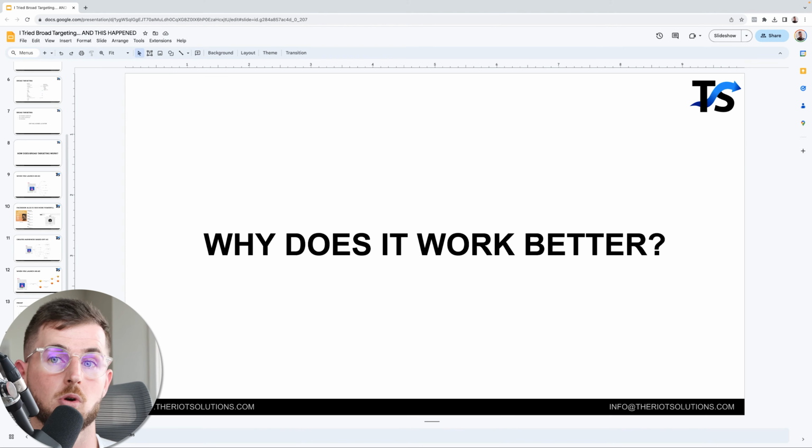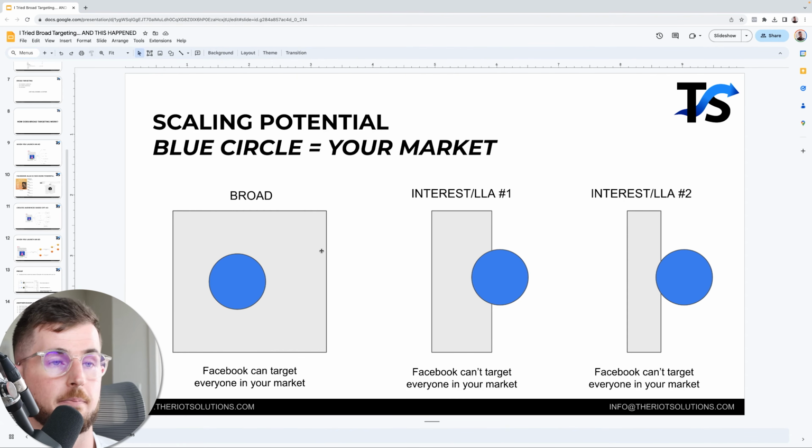Now, why does broad targeting work better? Big question a lot of people have. So the biggest one is scaling potential. We can scale significantly further than using interests or lookalikes. Here's an example. This blue circle is your total market you can target. The gray box is everyone within broad targeting. This gray box right here is everyone within this interest audience. This gray box right here is everyone within, let's say, a lookalike audience. And we can only target people that are in the blue circle within each gray box.